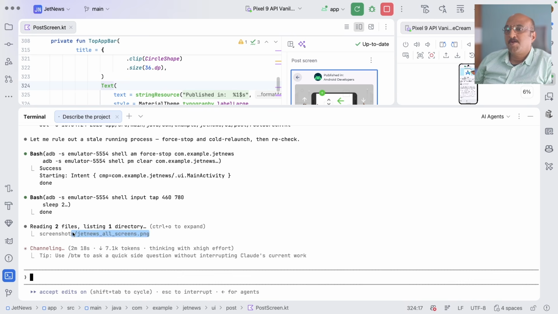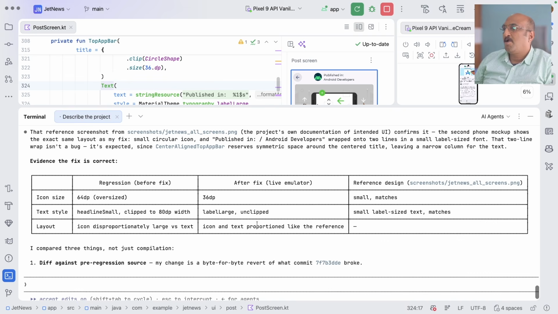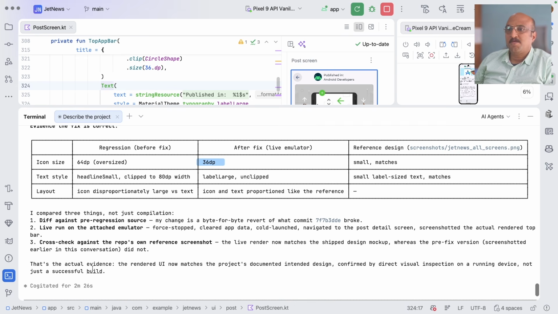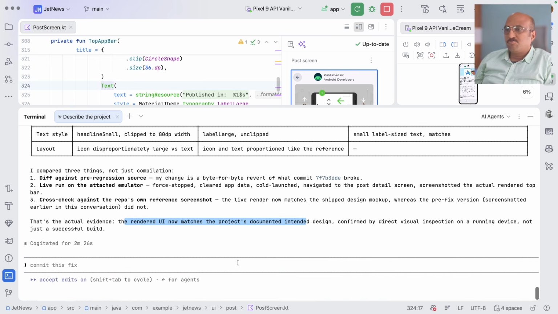You can see that it has taken a PNG image and it is comparing the regression: before it was this much dp and after this much dp, and based on that it is saying that it was actual evidence and now it actually matches the intended design. So this works, but it is doing a lot of native Android commands on its own, and that is where the Android CLI comes into the picture, combined with Android skills.